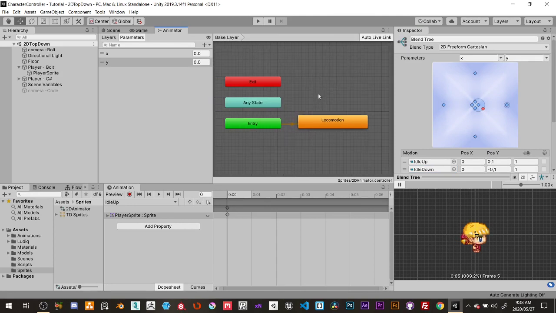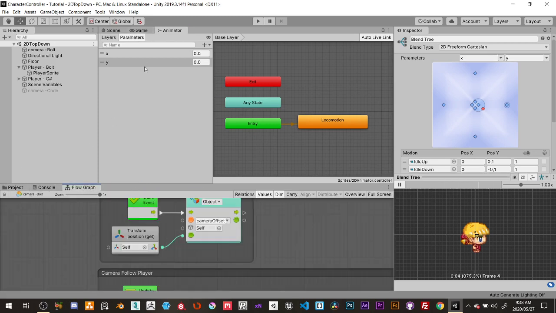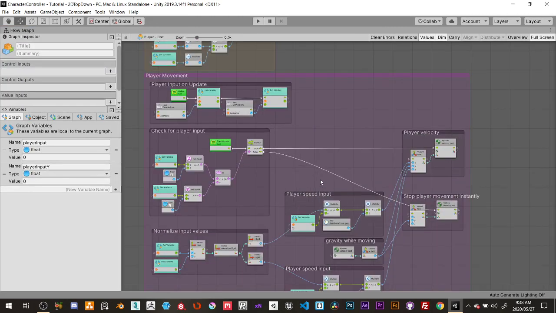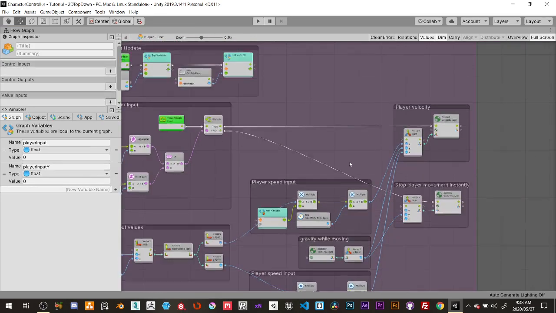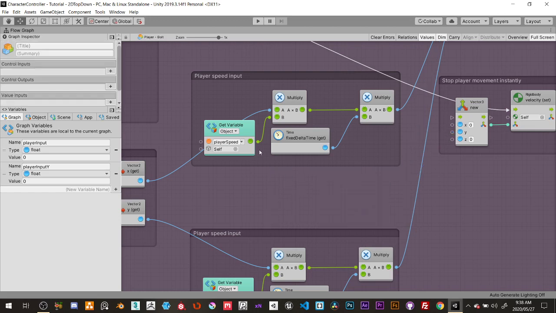Now we just need to do the code for the animation movement. I'm going to close my animation window here. I'm done with that. I'm going to go to my flow graph. I'm going to go to my player here, and we are going to be updating this basically in here. Okay, so if we don't have any jump, we no longer need this gravity, so we can also delete that.